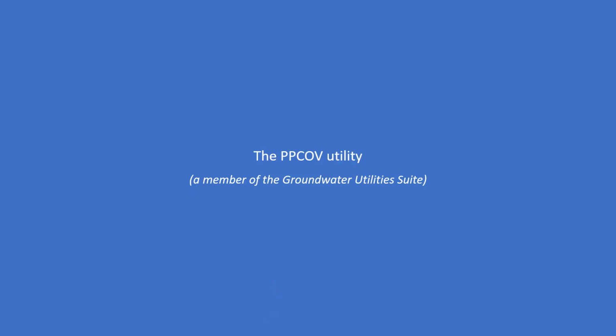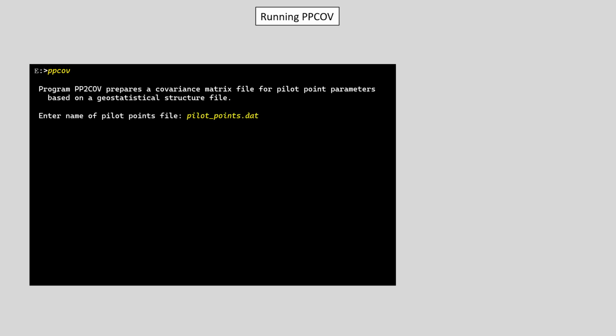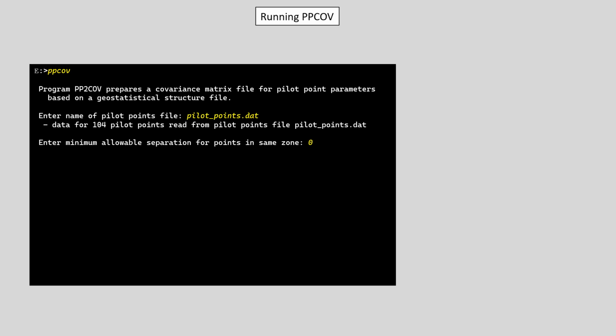Now let's run ppcov. ppcov is a member of the Pest Groundwater Utility Suite. To run this program or any other program from that suite, you type its name at the command line prompt. ppcov begins execution by asking you for the name of the pilot points file that it must read. Now, once it reads the contents of that file, it asks a curious little question. This is a quality assurance measure. It checks that you haven't made any mistakes unintentionally in the pilot points file.